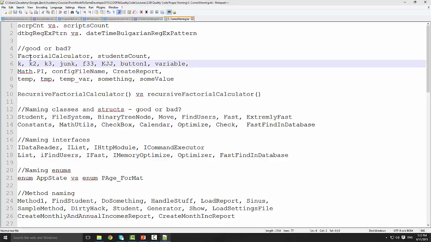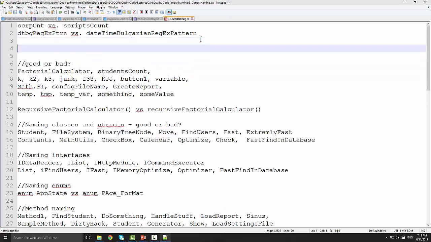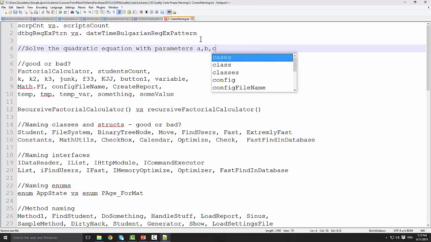The other exception is when in your problem you were given these constants that you have to use, right? So there was a similar problem: solve the quadratic equation with parameters A, B, C, and that's it. Then it's fine, but I would put a comment to say that this is what I am doing, just as an explanation.